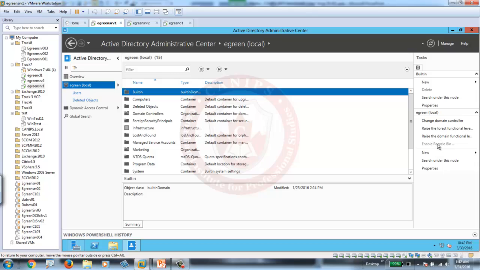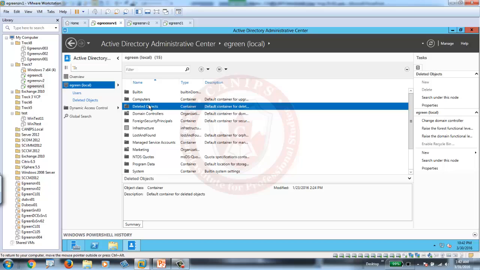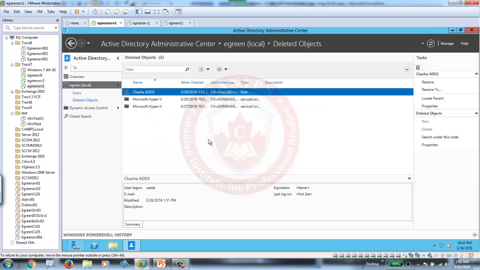Now in my case it is grayed out, since I already enabled it. In your case, if it is not enabled, it will look like this, and you can enable it, and again it will give you a warning message saying that it is a one-way operation. You cannot disable it. Once you enable it, in this domain it creates a folder called Deleted Objects, and within Deleted Objects you will see all the objects that have been deleted, and you can recover them later on. So how does it work?